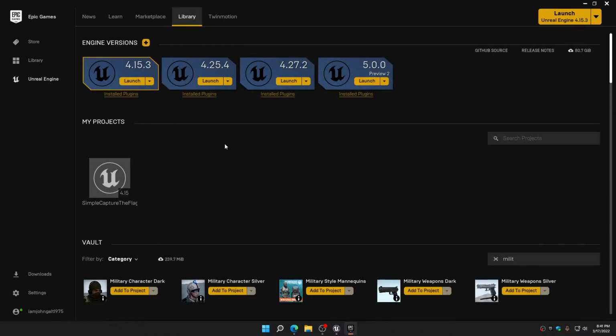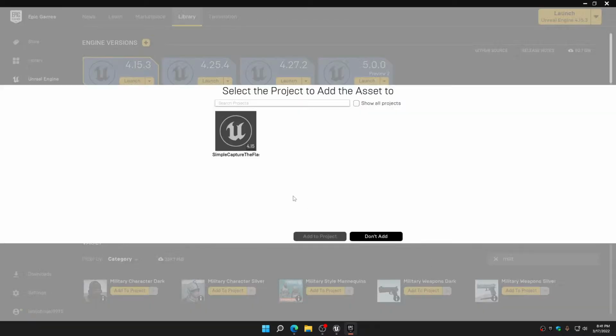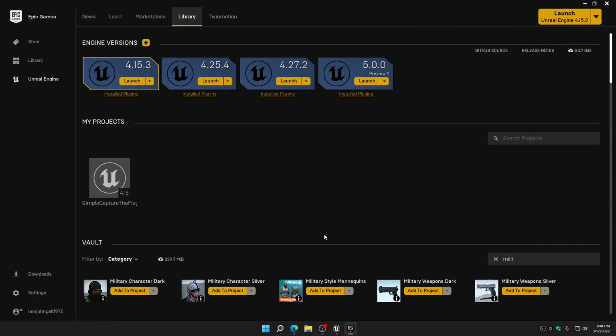Okay, so I think what I'll do is put the military weapons silver in here, and that'll give us some guns that we can mess with. Could we change the characters? Yeah, probably, but maybe.